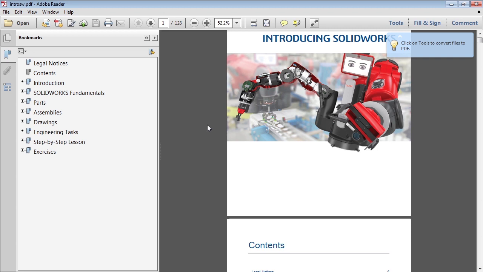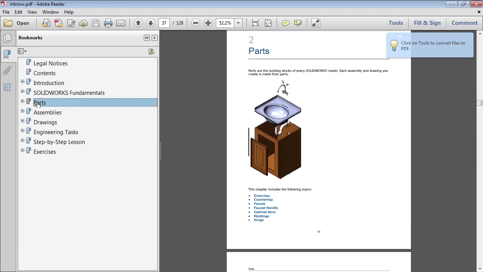Now, of course, the stuff that we're going to cover in our series here is going to be much more comprehensive than this PDF, but it is also a great way to get some very general information. For instance, detailing what a part is. Now, we're going to talk about parts, we're going to talk about assemblies and drawings and all those things, and we're going to go through examples that teach you how to use that functionality.